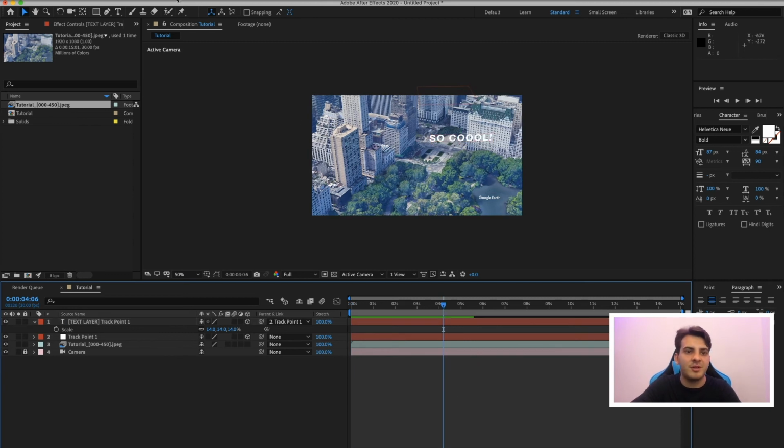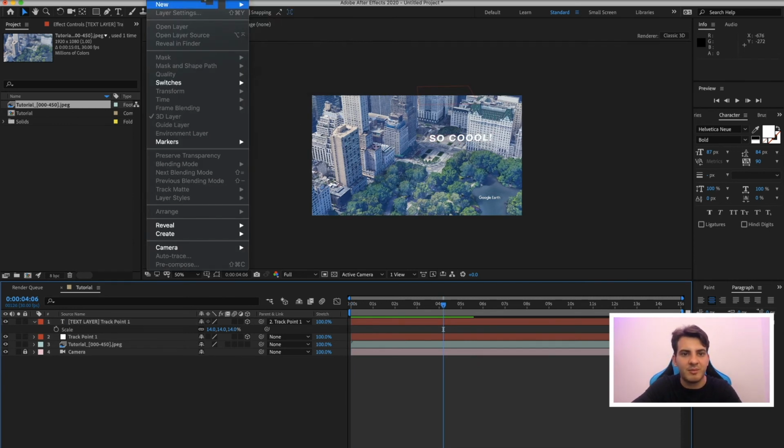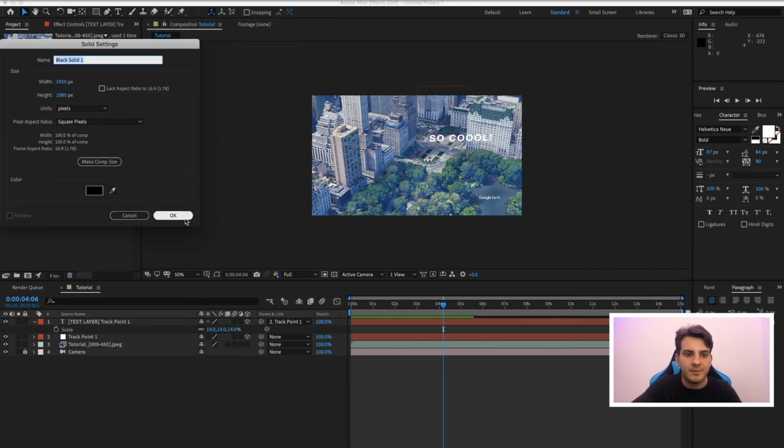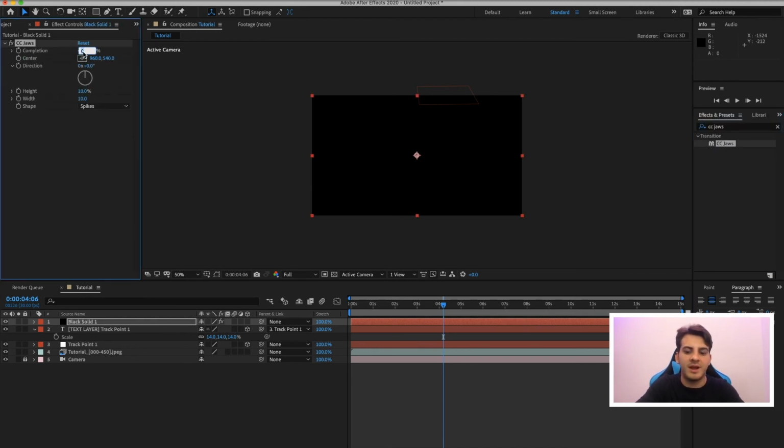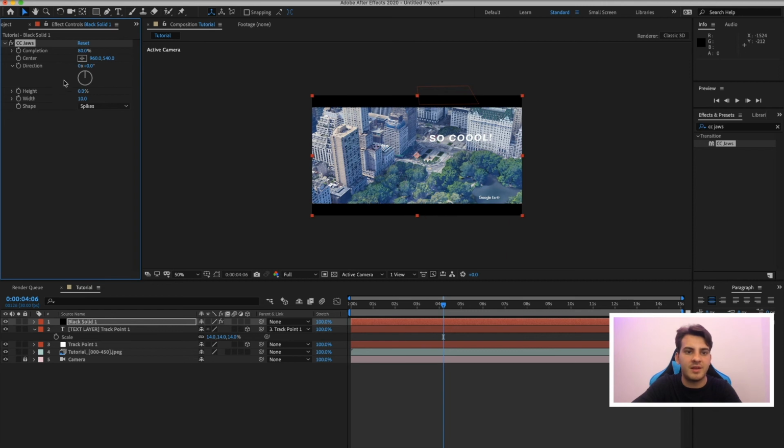Now what you can also do is add some color correction, make it look a bit more cinematic. So I'm going to add some widescreen bars. CC Jaws, drag that on. Go to 80%, scale that down, you can make it super cinematic.